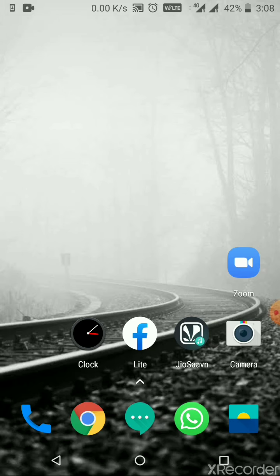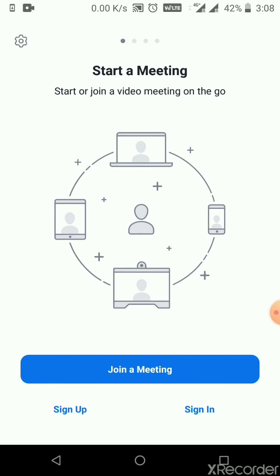So let's get started. First, you need to download the Zoom app from your Play Store, and when it is downloaded, you can see the icon on the screen. So we will click on the icon. The first screen which you can see in your mobile phone is start a meeting. There are some options like sign up, sign in, join a meeting.